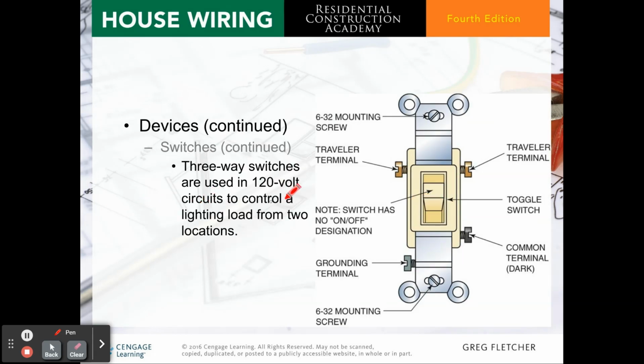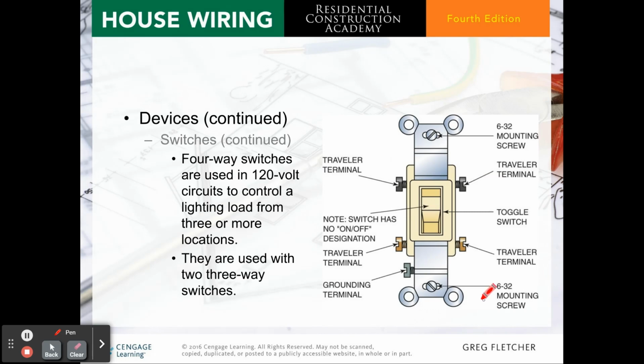Three-way switches are used in 120 volt circuits to control a lighting load from two locations. So if you have one of these by your front door, you might have another one in your kitchen to control the kitchen lights. And that's so you can use it from two different locations. Or you might have one at the bottom of your stairs and then at the top of your stairs so you can control the light from two different locations.